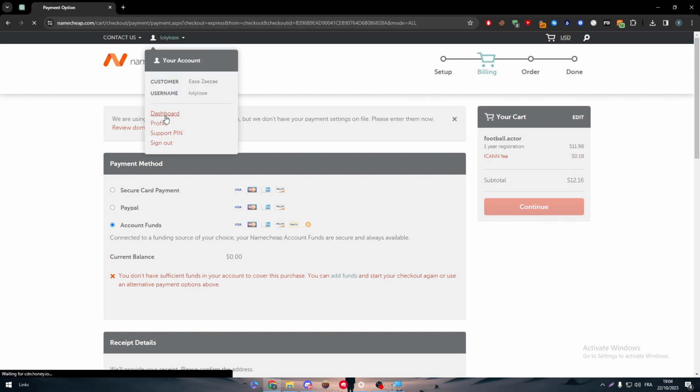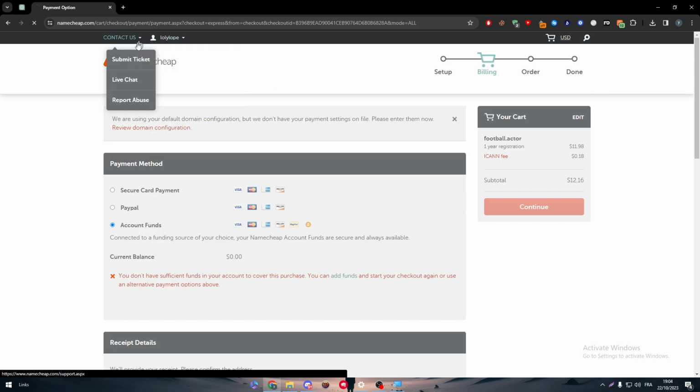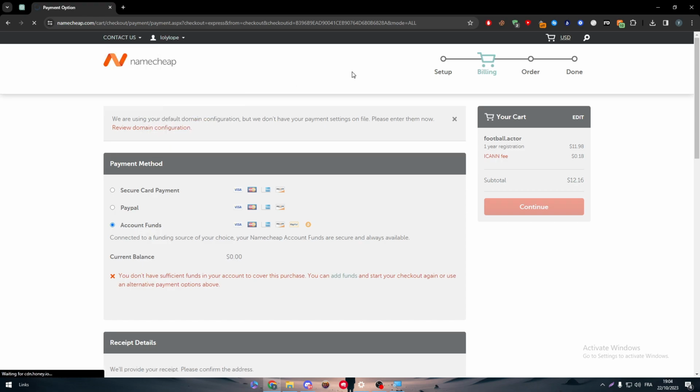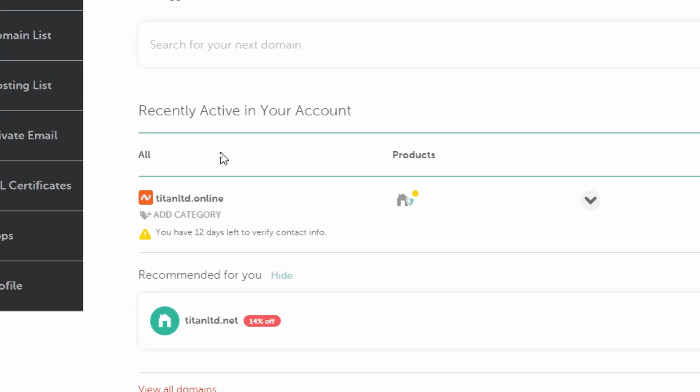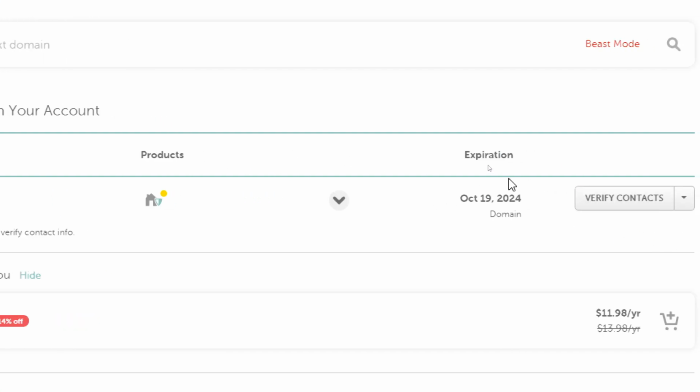After that, go to your dashboard, and there you will find your own domain that you have bought. So let me just show you real quick. Here it is. It is loading. It's going to take some time since Namecheap is a very popular platform. Many people are using it, but yeah, here it is. So here are all the recent active things that I have in my account. This is the domain name, titanity.online. This is the product and the expiration date, as you can see right in front of you.